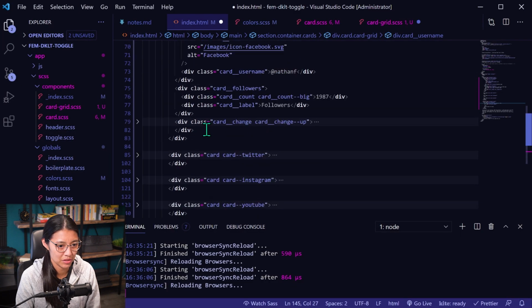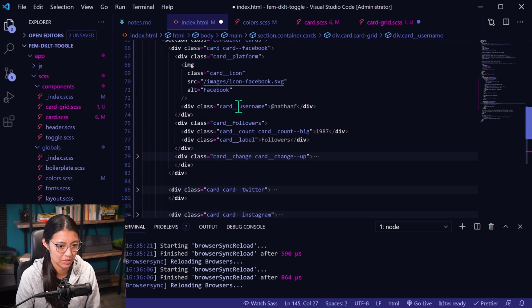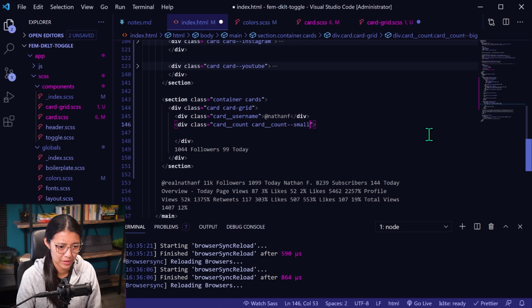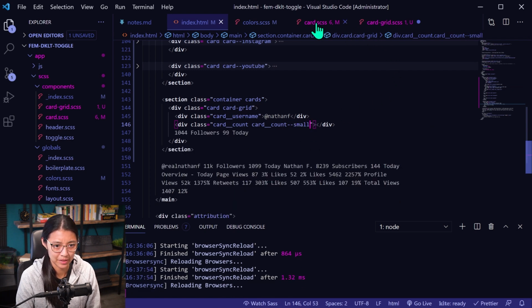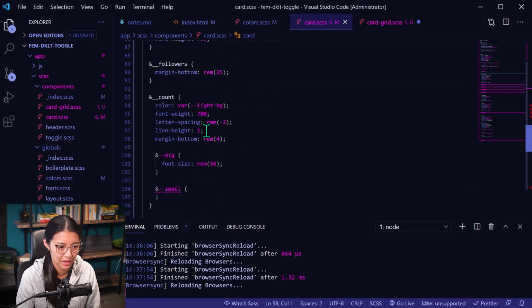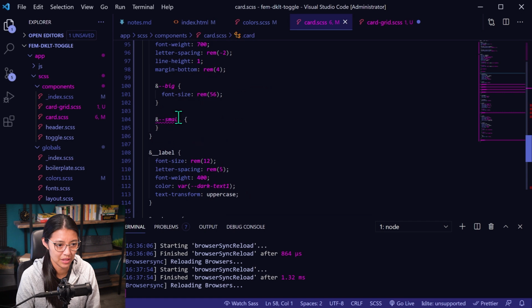Let's make sure it matches up with the selector up here. So card username, and then card followers, card count, big. So I think I wanted to do card count small for these cards here. Let me just double check and make sure that's the class I made. Card count small. Yeah, so we're going to use that here.